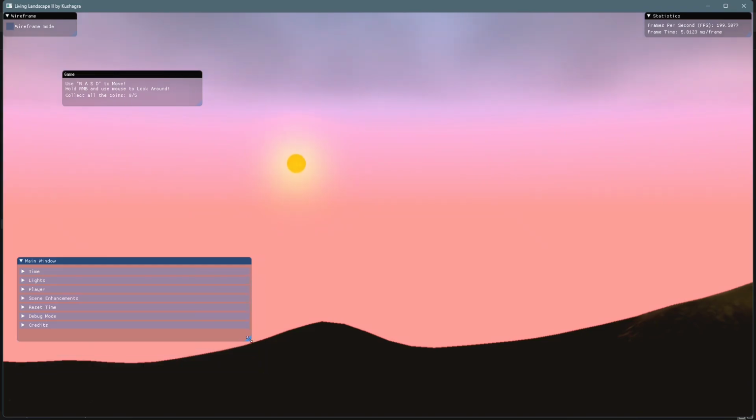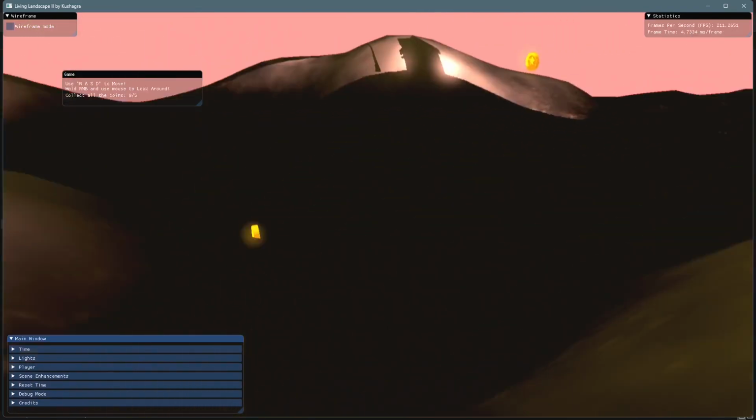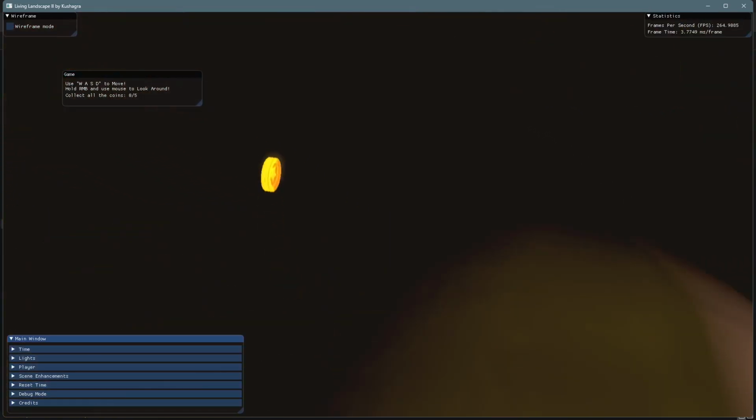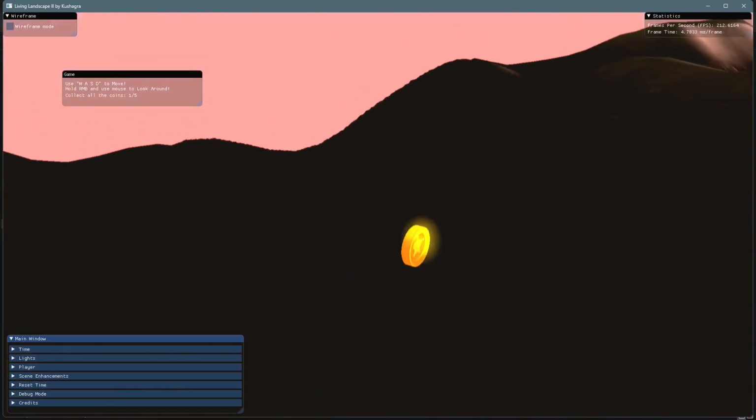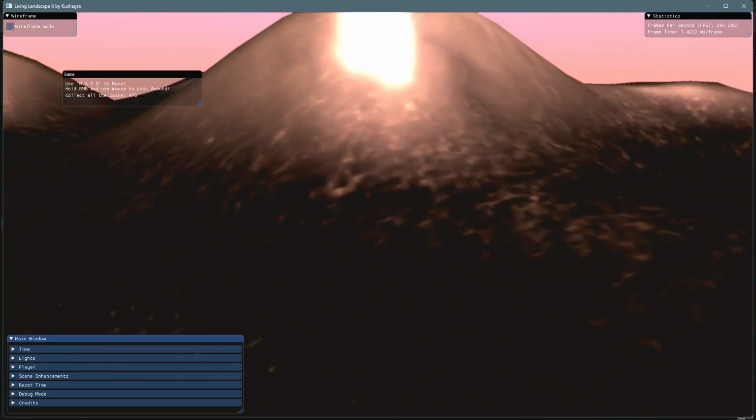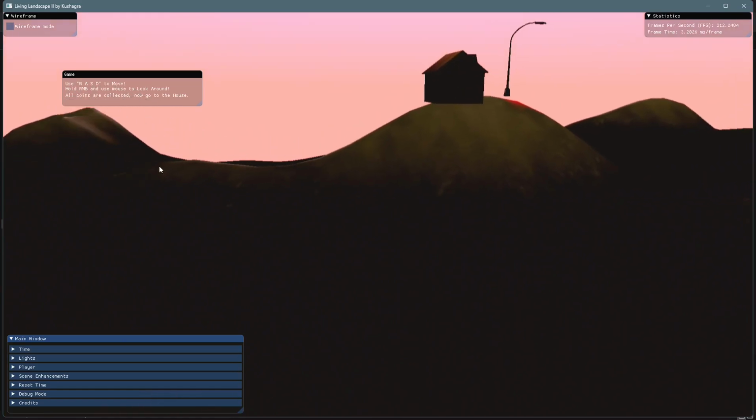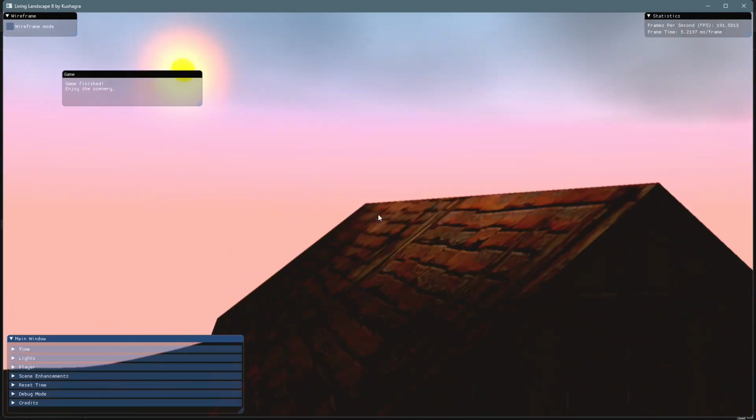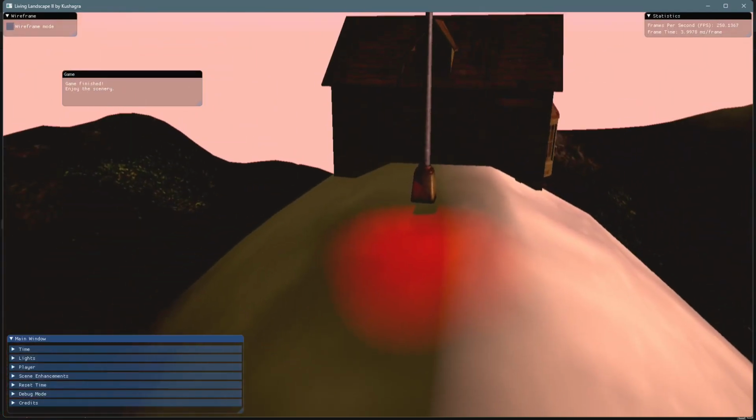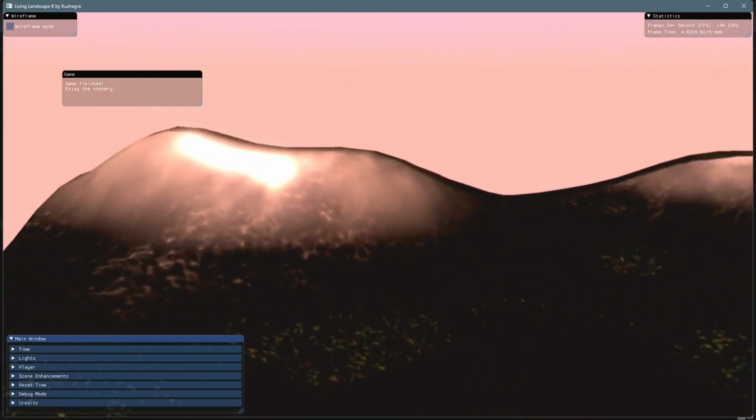So first off, we start with gameplay. The main task you're given is you have to collect these coins and then take them back to your house. So you collect these coins. There must be one more somewhere. There it is. Once they're all collected, it says go to the house, and once you're at the house, the game is finished.